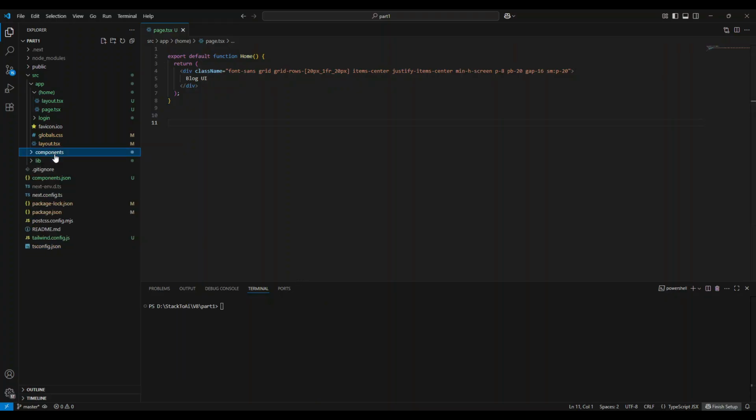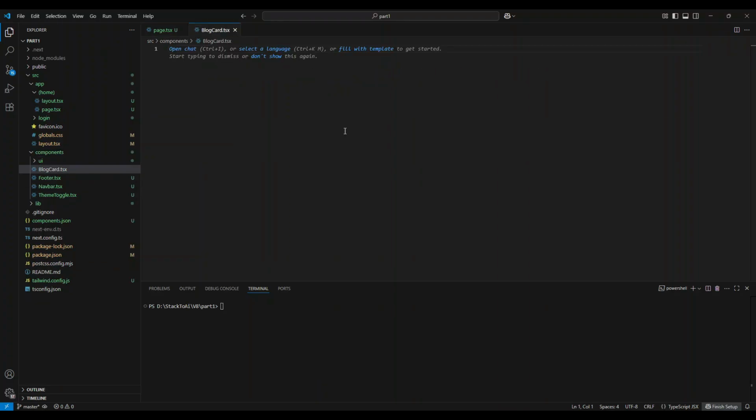So to get started, we need a component for blogs. So let's make a blog-card.tsx component and a function BlogCard, and let's give some props to it, including the image.